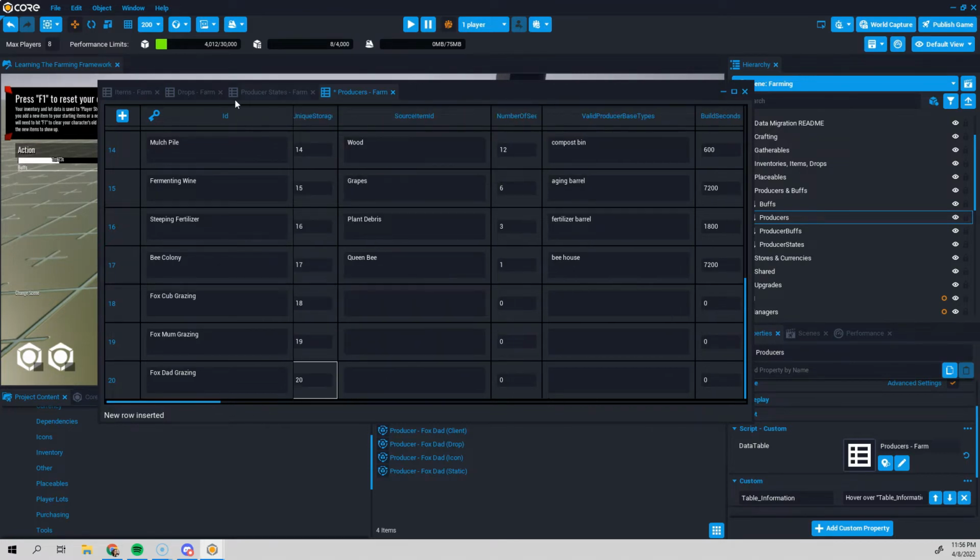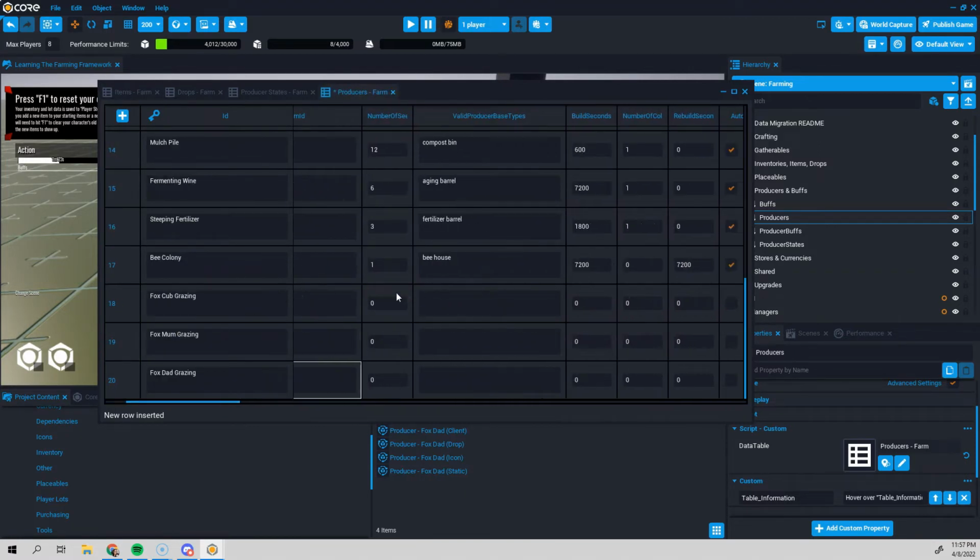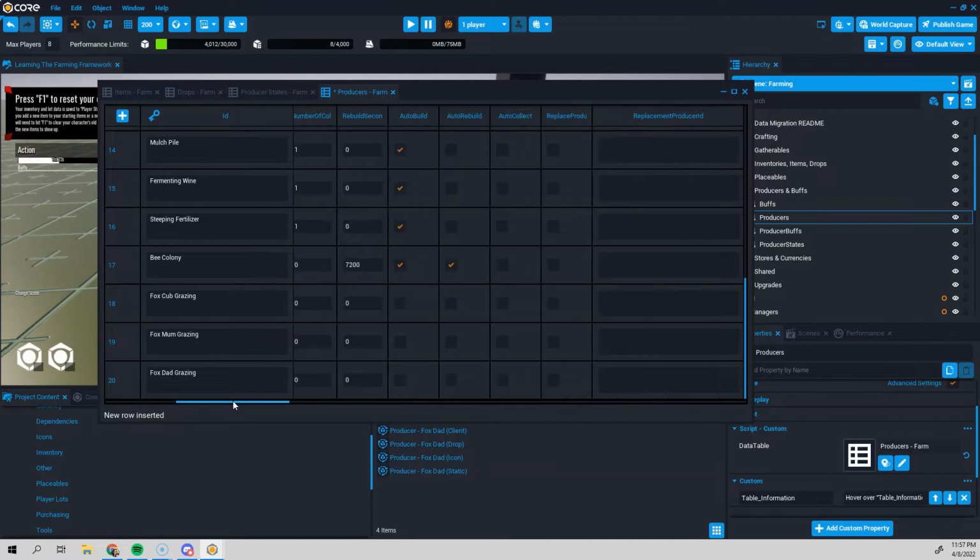So the source item ID, that's the seed that you use to plant this producer. So in our case, that's these items that we made. And the number of seeds it takes, that's this one here. It's funny that it's called number of seeds, but we have it called source item ID. That's maybe a little confusing, but the number of seeds is the number of the source item ID that we want. Just one, because again, it'd be odd if we needed multiples.